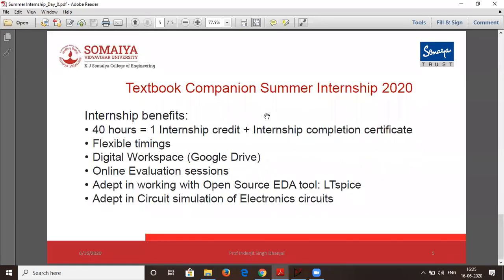Now, this is the most relevant slide for y'all. What are the internship benefits? The takeaways are that 40 hours will be equivalent to one internship credit, plus you will get an internship completion certificate, flexible timings, and a digital workspace. Whatever you save, the day's content has to be saved in Google Drive, assigned to you by your individual mentors. Then there are online evaluation sessions after you complete the day's work assigned by your mentors. It has to be evaluated by the mentor every day.